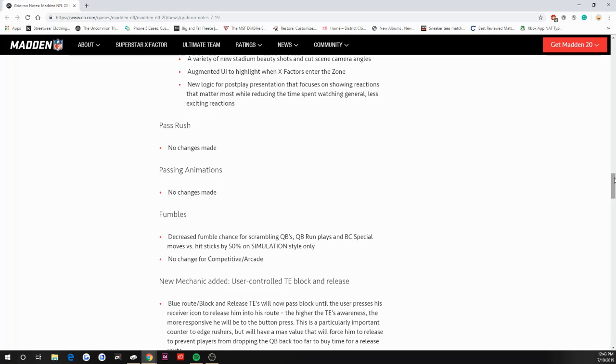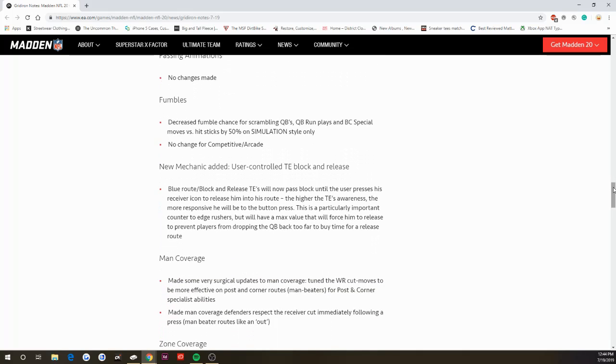As for fumbles, the only change for fumbles came in simulation mode, and I'm kind of glad this happened, because when I was playing franchise mode on simulation, I would get hit by Bobby Wagner or someone who had a high hit stick trait, and I would fumble almost immediately. But that's been tuned to about 50%, so they say. Coming next week, we shall all see what actually happened.